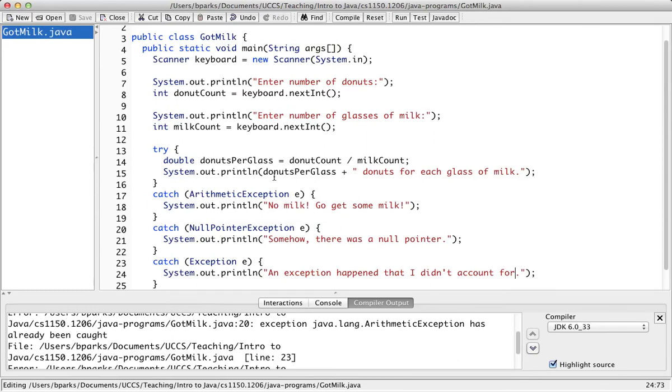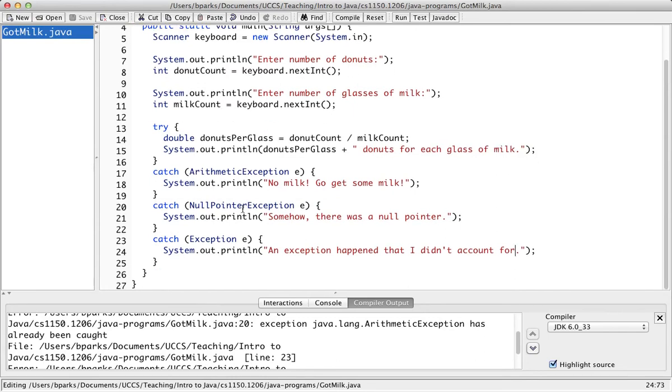Questions? Only catch exceptions that happen in whatever you put in the try block. Yes. So the try block and the catch clauses are tied together. If an exception happens outside of the try block, the program still blows up.